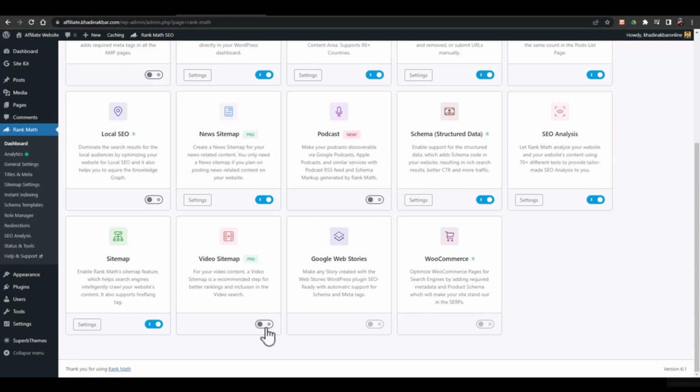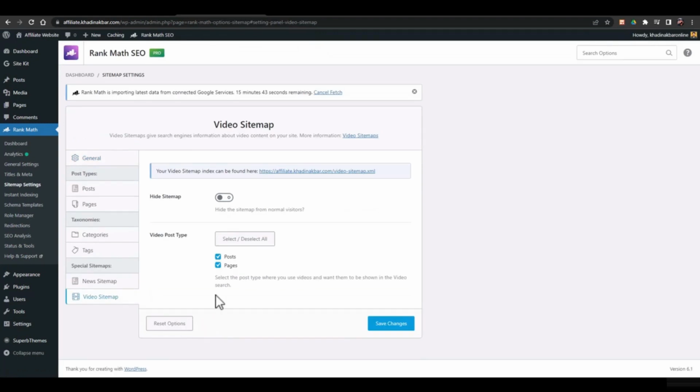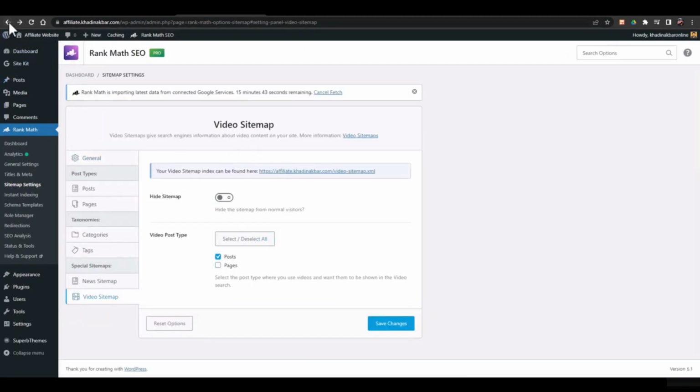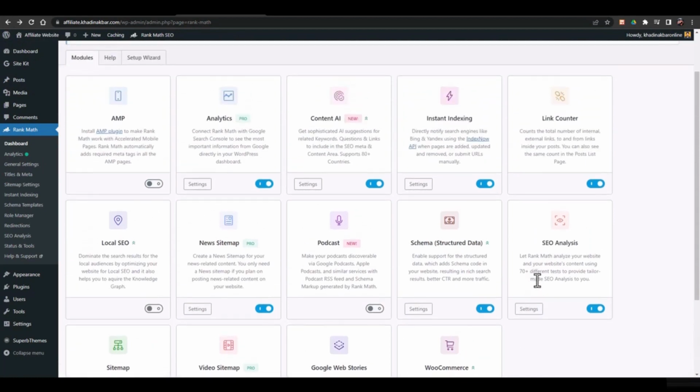Then you have this video sitemap. If you are going to add videos, you can add your stuff to the video search. And first of all you will have to select video post type. Right now we have post and pages, but if you are using videos as well, any video plugin or kind of thing in your website, then you can add it. But right now I'll select post only, and I'll click on save changes, so your blog post would also be added in the videos. And then again we'll come back, and here you have a lot of other options with the pro version.